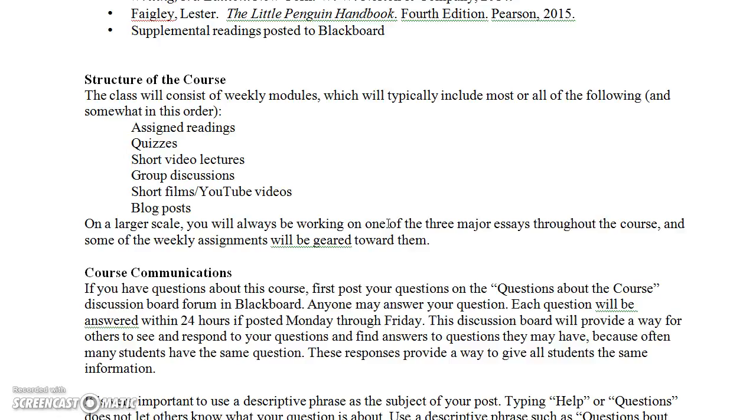This class will consist of weekly modules which will typically include most or all of the following, and usually in this order: assigned readings, quizzes, short video lectures, group discussions, short films, YouTube videos. Those video lectures will often be, I haven't really decided if I'm going to use YouTube or not, or just send them to you, but the video lectures fall within that as well, and blog posts.